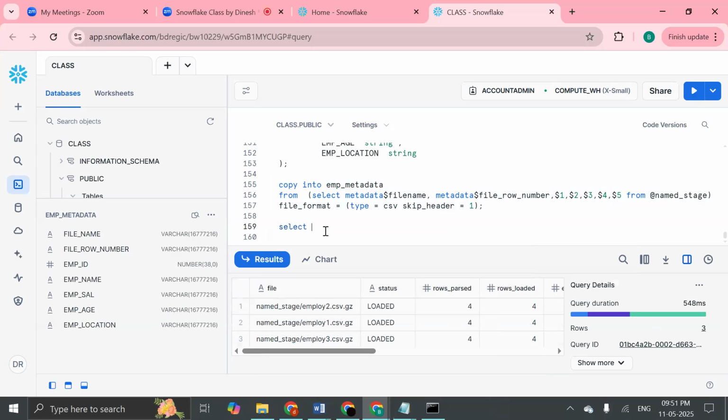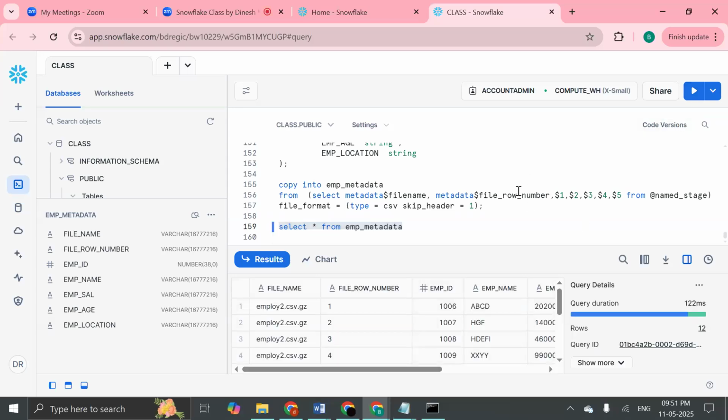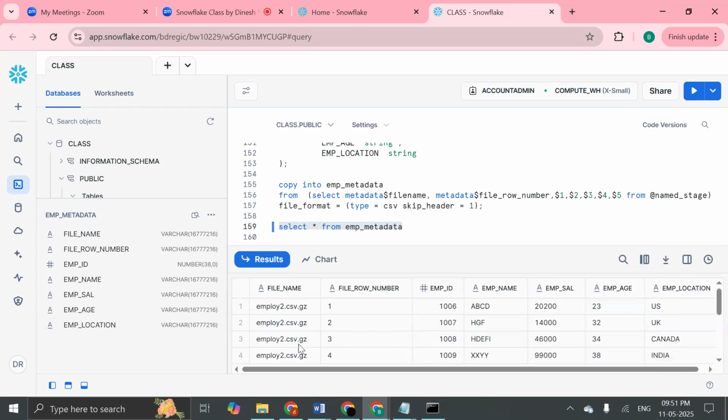Now let's check the data here. What is the table name? This is the table name, right? When you see the data in the table, observe what we can see. See this one, file name and file row number, both are available here.